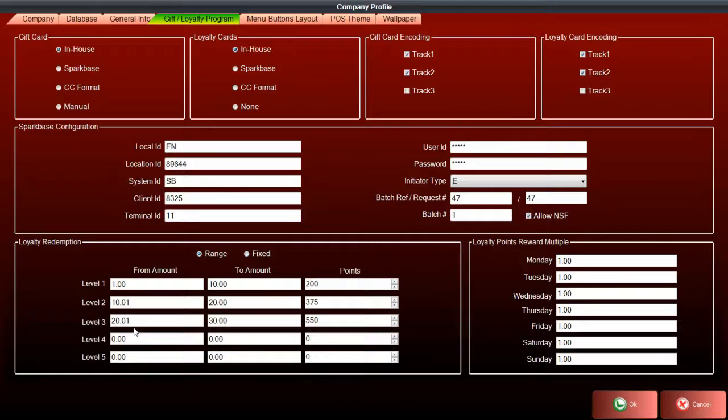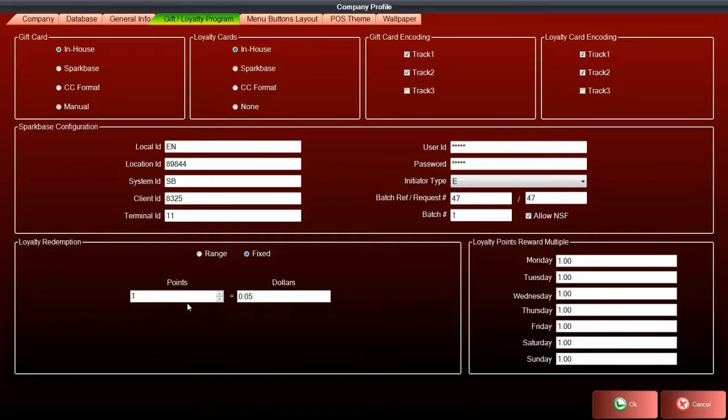Same thing in level 3, from $20.01 to $30, it's 550 points. You get a little bit better value again. Now, if anything costs below $1, we won't be able to use loyalty points to redeem it. If anything is above $30, because we don't have a price for those, you won't be able to use loyalty points to redeem it as well. We're going to go back to our fixed. And this is the easiest way to set it up. Just 1 point is equal to a certain dollar value.